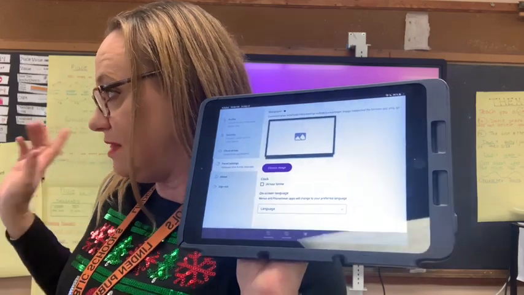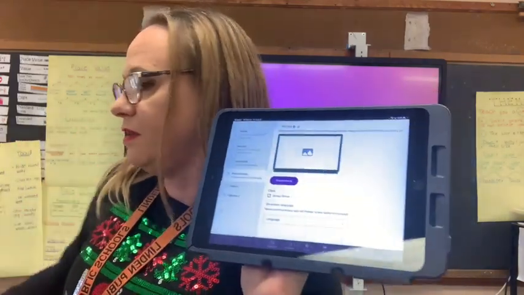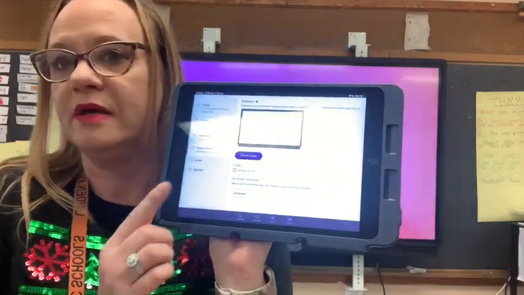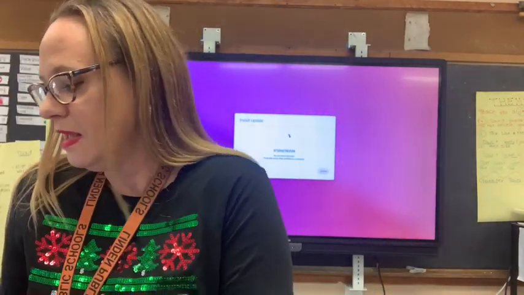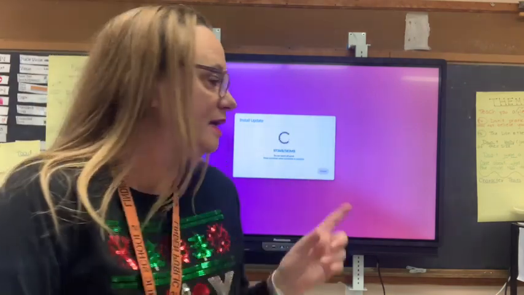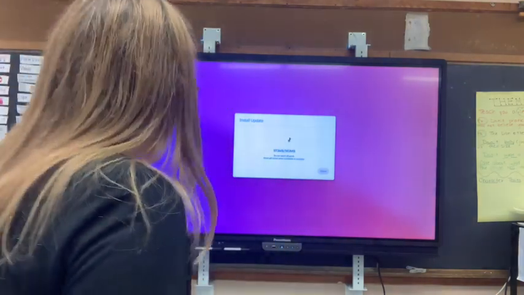On the older Prometheans, you could do it right on the board. But this one you can't. You have to do it in the app, so you can change the background and then it'll pop up right there. Okay, so I'm going to show you how we're going to use that app to sign in as soon as the board is updated. It looks like it's almost ready.